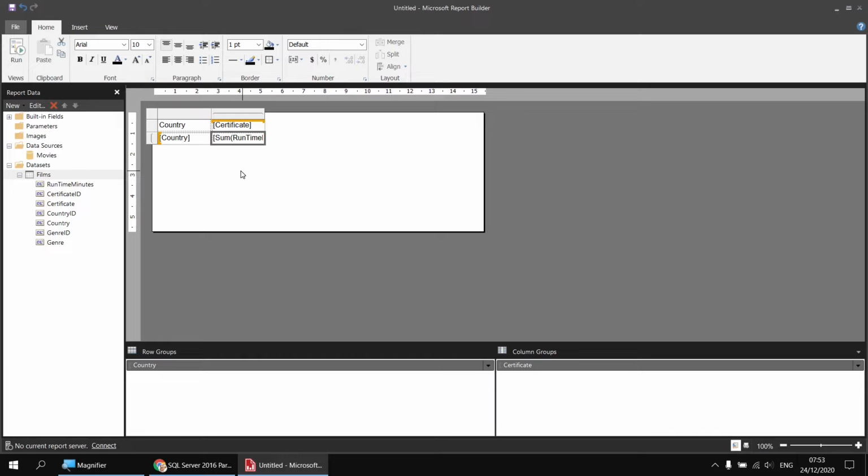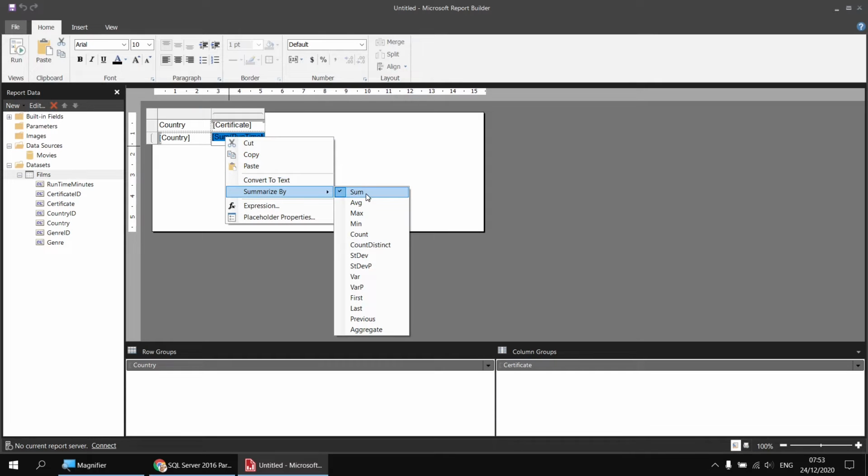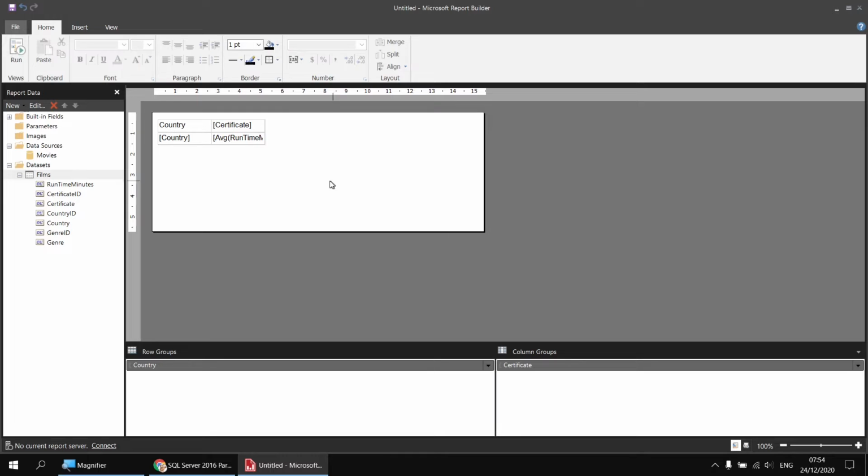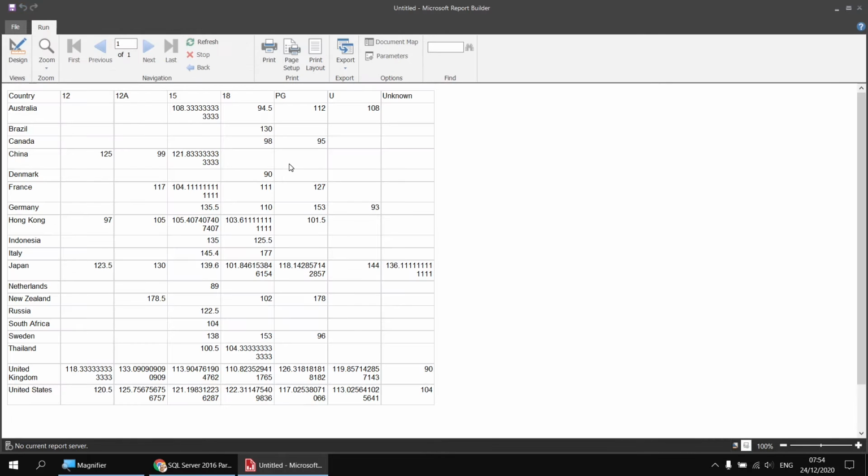You can modify this in a variety of ways, but probably the simplest is to click on the word sum so that it highlights the entire expression in blue, and then I can right click on the selected text and choose summarize by, and then simply switch that to the aggregate function that I actually want to use. So in this case I'm going to use the average function, or AVG. Having done that, it won't look particularly pretty when I run this, but if I do run it, you can see clearly that it's generating a data point for each combination of country and certificate, where there are films in that combination of country and certificate.